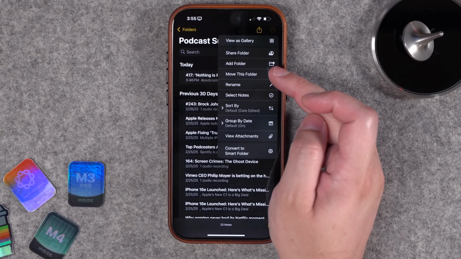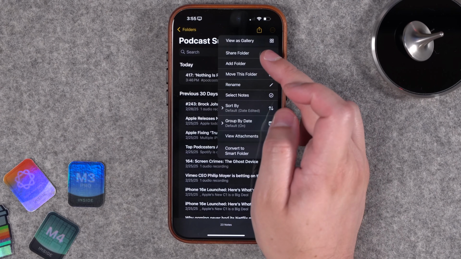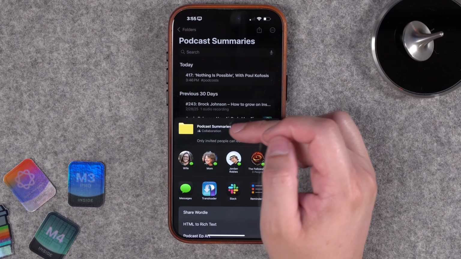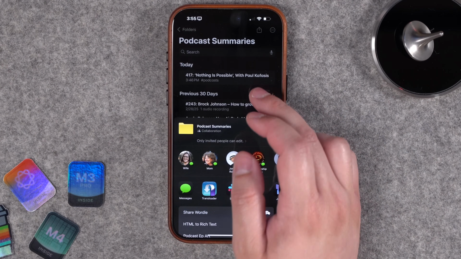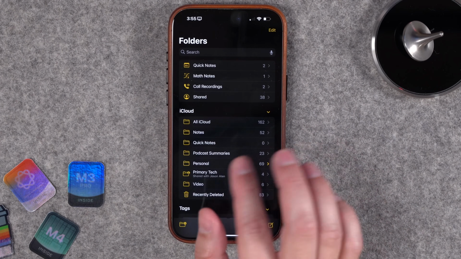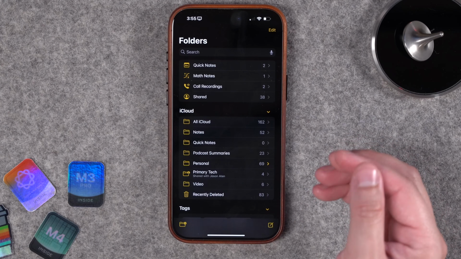You can move the folder or add a folder within the folder, but if you go to Share Folder and then choose Collaborate, then you'll be sharing all the notes within this folder with someone you're collaborating with. They can make changes and you can make changes, and you get all those shared notes features like I showed before.